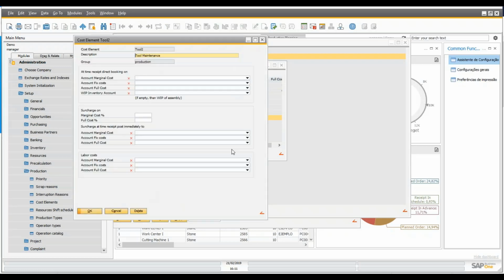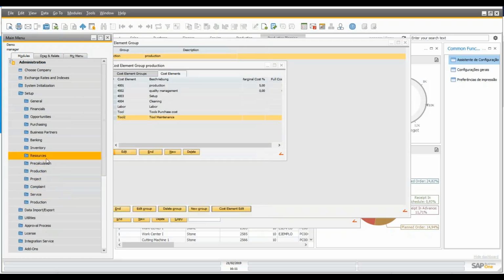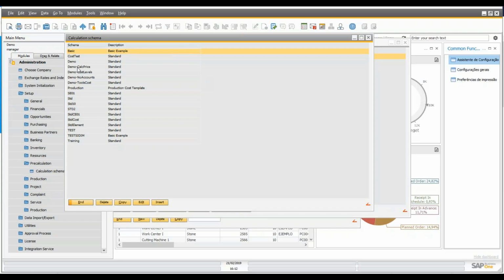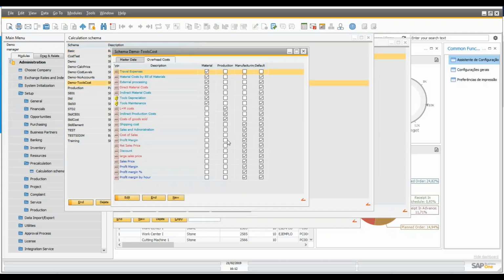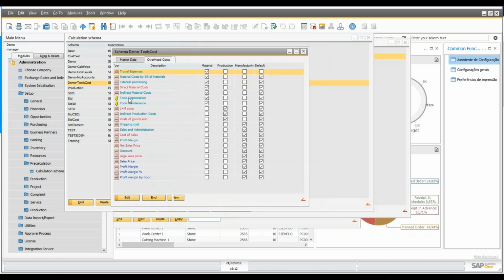But you could also set up the accounts in here if you wish. So the other setting that we can do for setting up accounts to the cost elements is to come here into the pre-calculation, the calculation schema. And then in here, we can add lines to our calculation schema, link those lines to our tools cost elements.